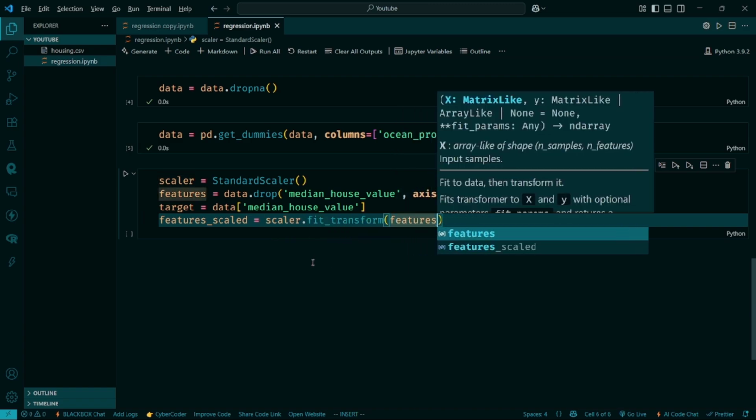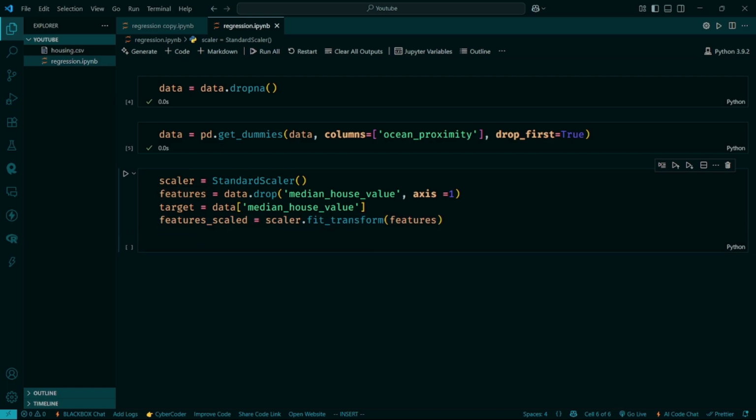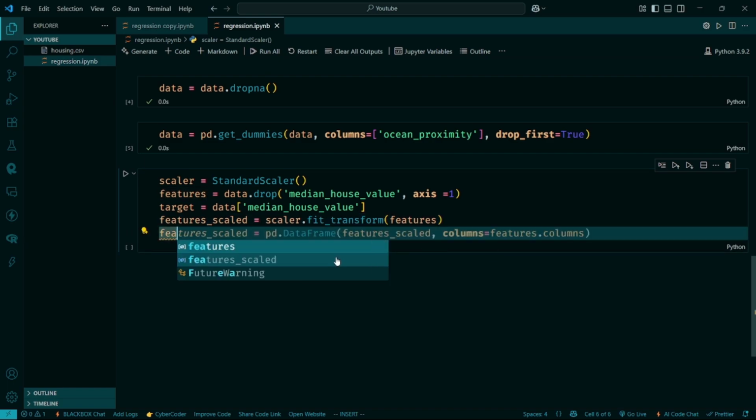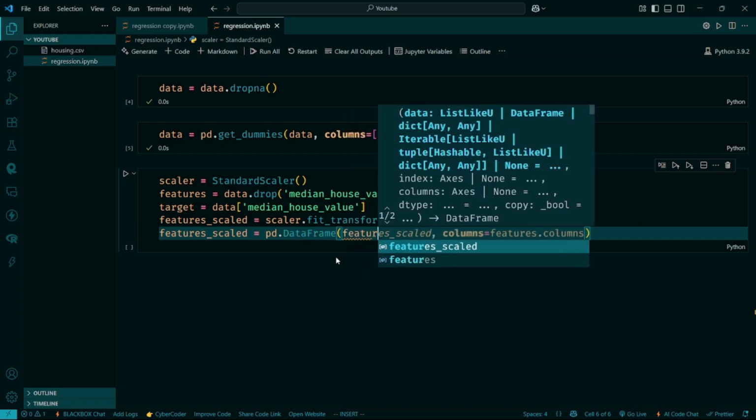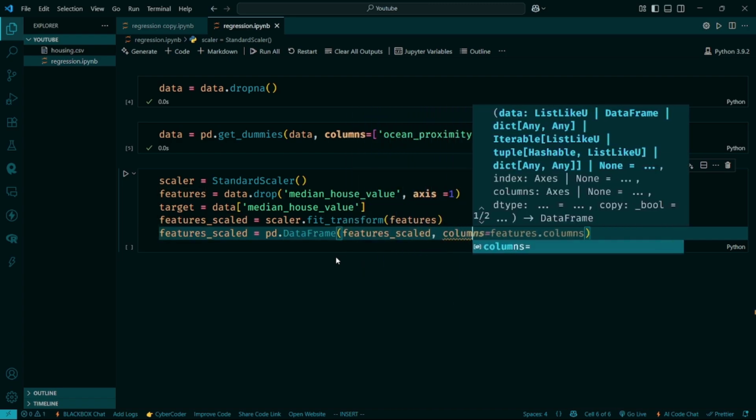And then we scale those features, and we do it by scaler.fit_transform. It gives out an array-like structure, and it is not a data frame. And then we use pd.DataFrame to convert it back into a data frame.